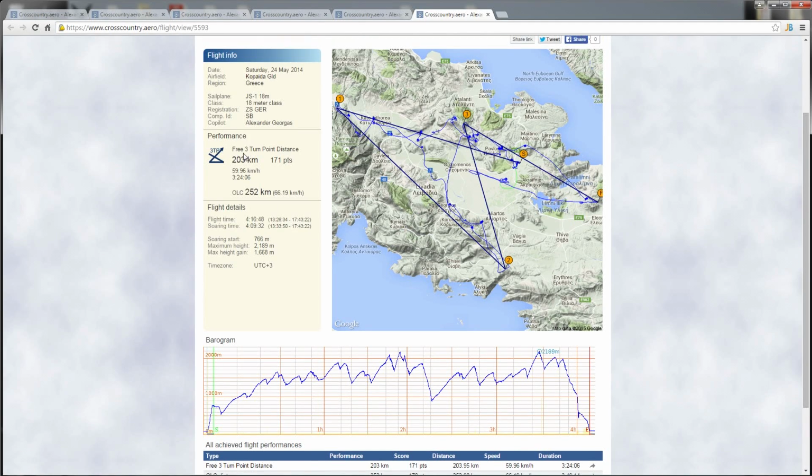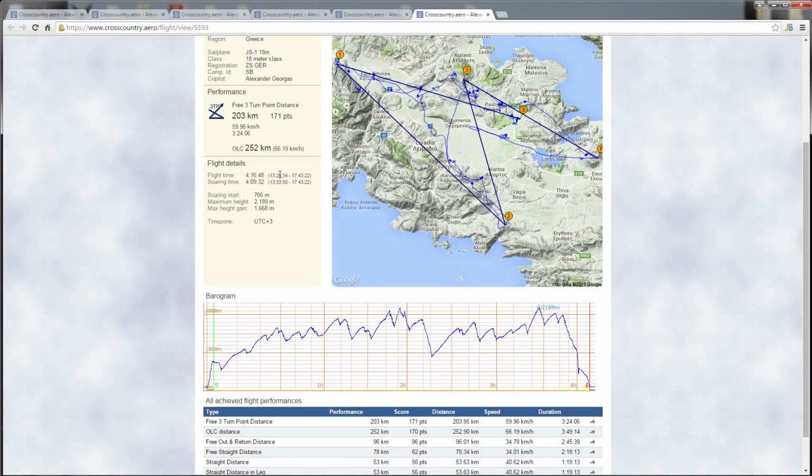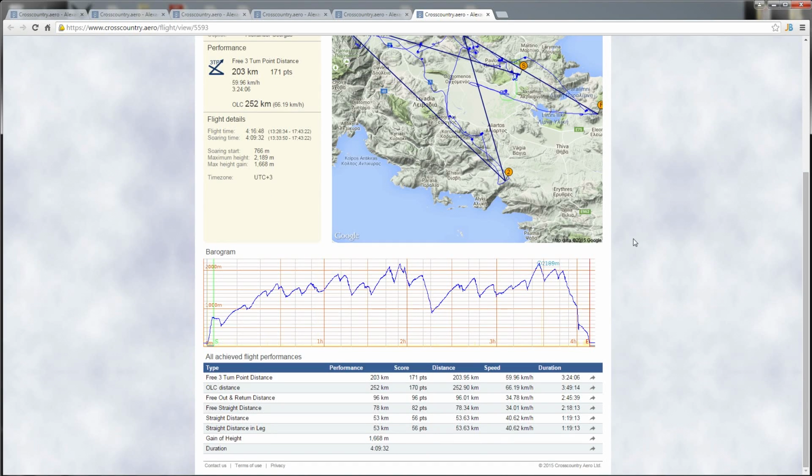Now you will notice that in most flights, more than one flight performance will be valid. And what is noted up here is the top scoring flight performance in terms of points as defined by the cross-country.aero pilot ranking. But you can also see all the other performances here listed by score.